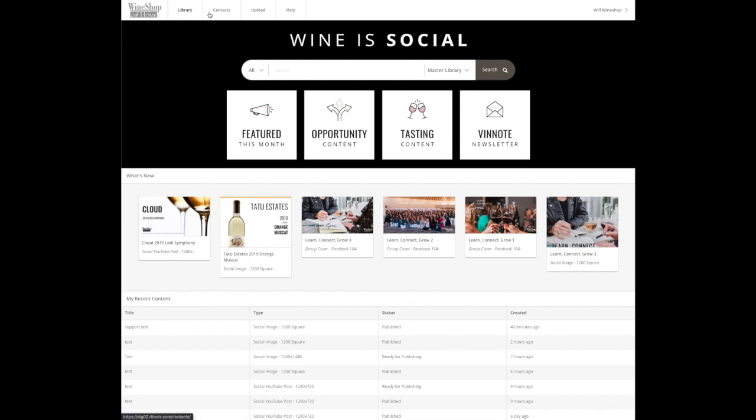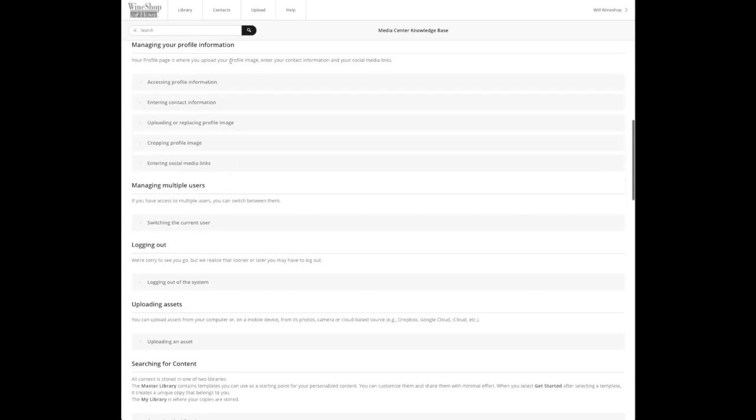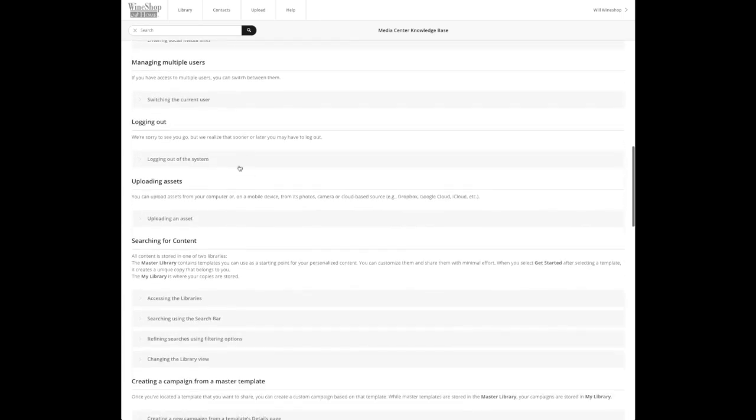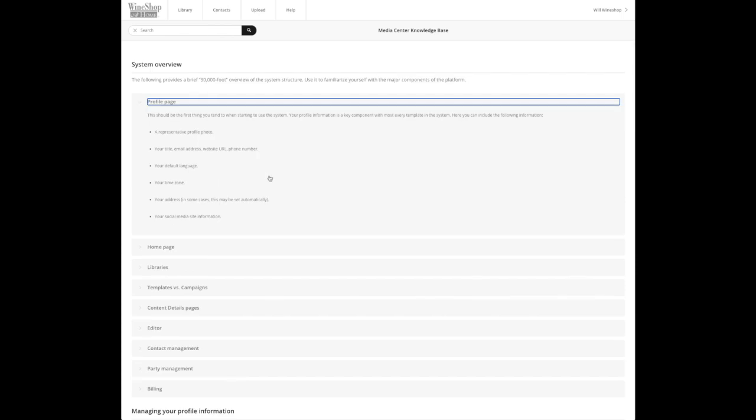Across the top, you'll see Library, Contacts, Uploads, and Help. The Help button gives you a full set of content that you can find how to set things up. We just talked about the profile page, and you'll see the profile page right here. I can go through and do that. It talks about managing your profile, how you log in and log out, searching for content, how to create templates. I think what you'll find is once you learn how to create one type of template, they all work the same. So if you'll just look for searching a template in the help file, you'll be able to find what you need.